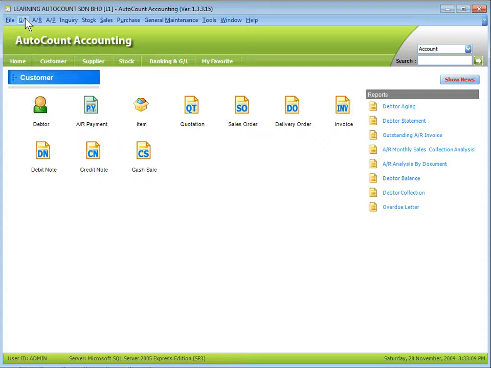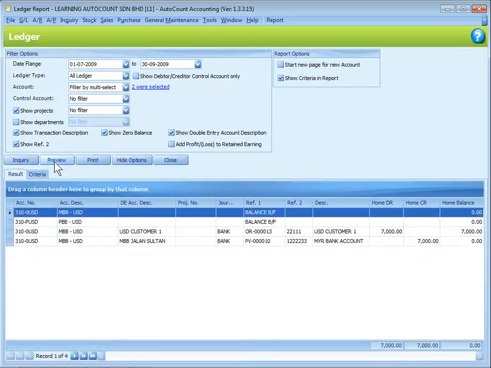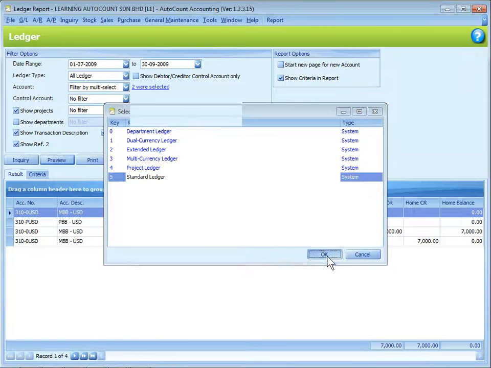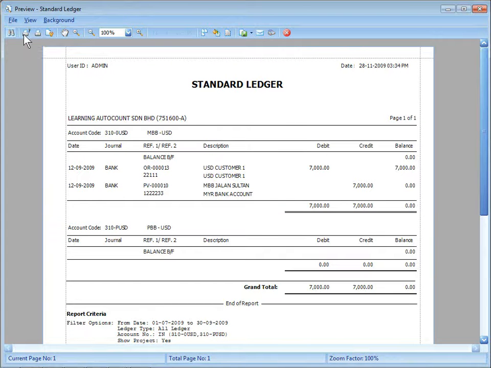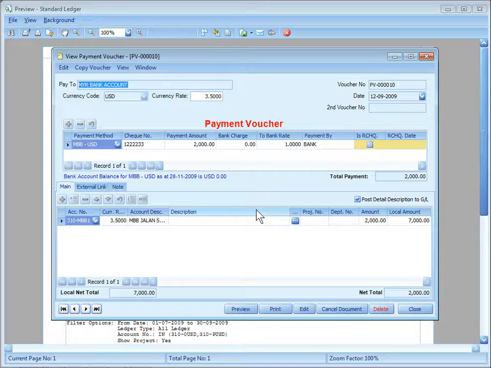For example, ledger reports. You see, it's almost the same layout. And click on preview. There are different report types for you to choose. For example, I choose the standard ledger and click OK. You see the standard toolbars are the same. And if you move your cursor to the figures and you can see there's a hand sign, that means you can click to drill in and you can see the original source.